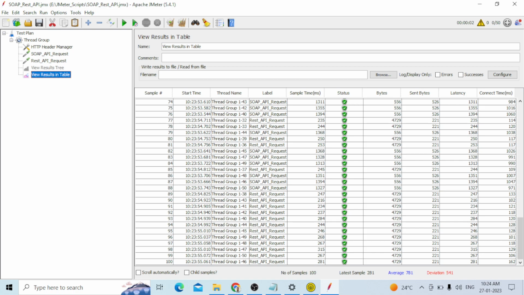Another one: SOAP is also the same. Sometimes the files are provided, and based on the requirement you run them. That is also not a big deal, it's simple and it works. But first of all, you need to know which elements to use.